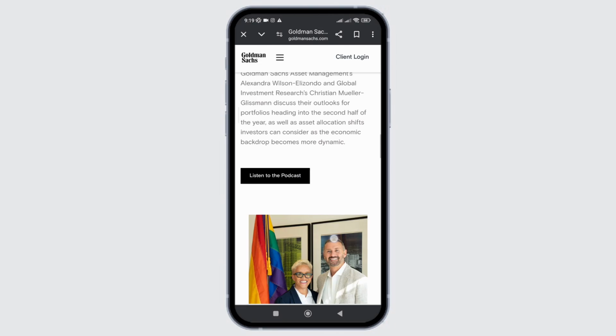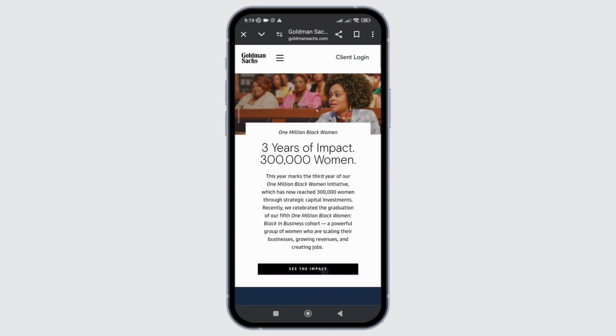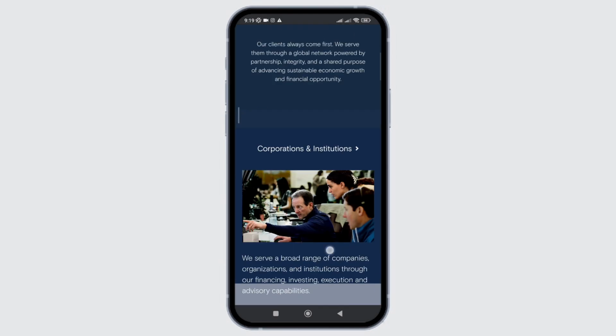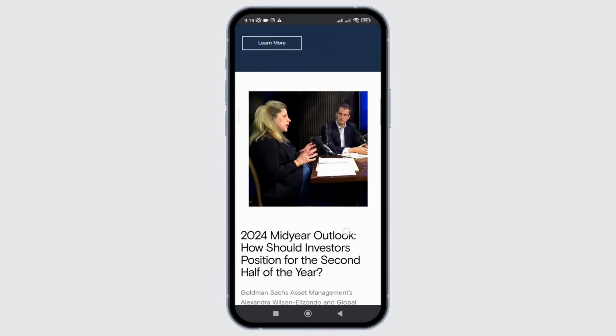Now, after all these steps, if your issue is still not solved, you are suggested to uninstall the application and reinstall it. So that's it. That is how easily you can fix the issue with Goldman Sachs application not working.